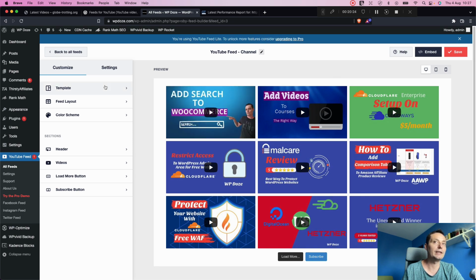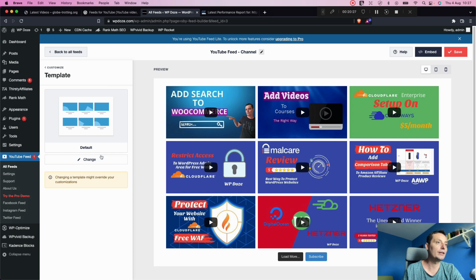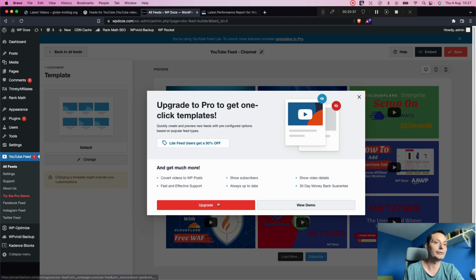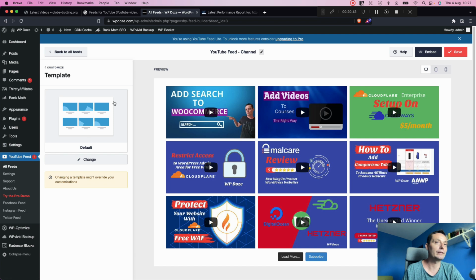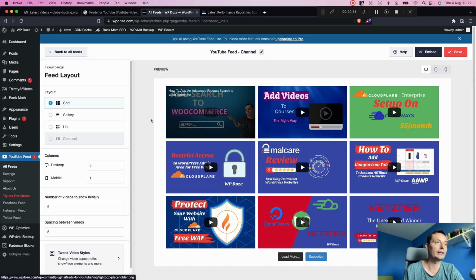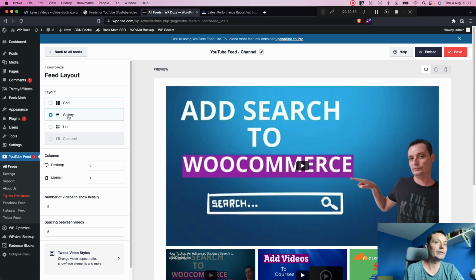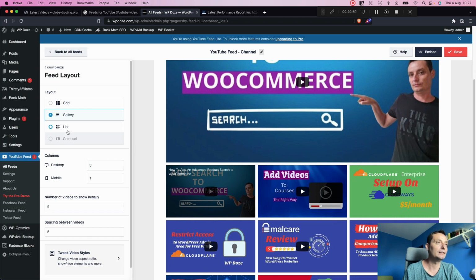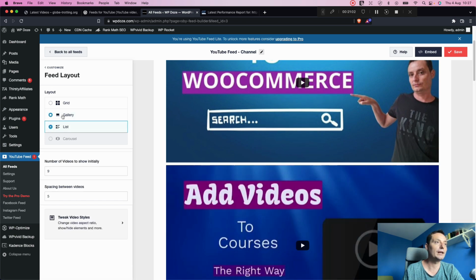In here you have the template, and you can choose from various ones, but they're available with the paid plan. You see here, if you choose another one, you will be asked to upgrade. But I will let the default one because it's okay. White, okay. Next is the header and feed layout. In here you have the grid option, and it will look like a grid. Then you have the gallery, where it will put the big video in the header and then the gallery, and you have the list option. For me, gallery is okay.